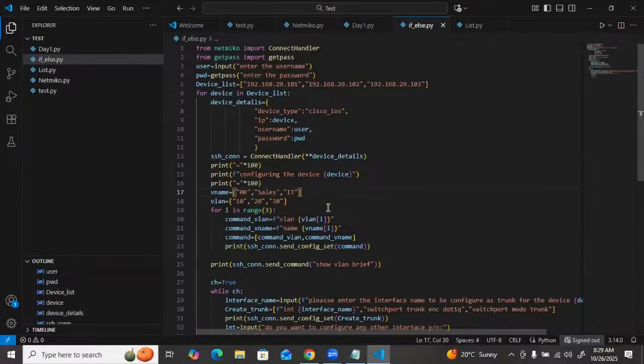Are you able to see the program? Yes, sir. The fifth line is the list, and the seventh line is the dictionary. Apart from that, anywhere else you are seeing the dictionary or list? 17, 18, the list. 17 is a list, 18 is also a list, okay.